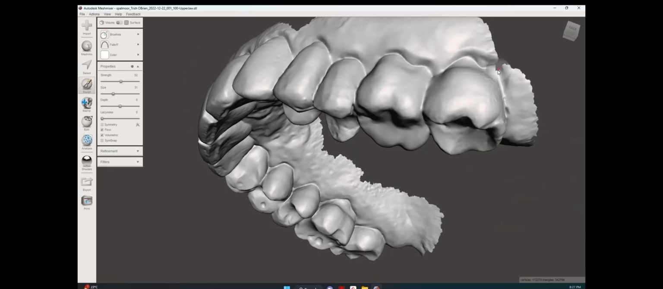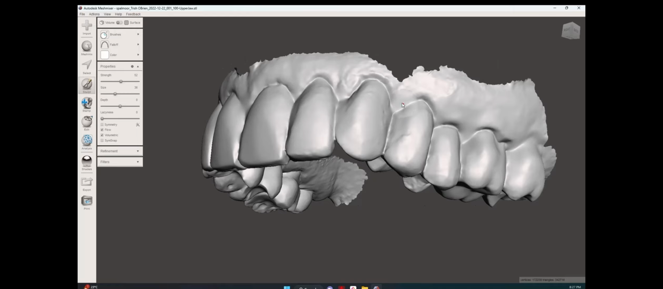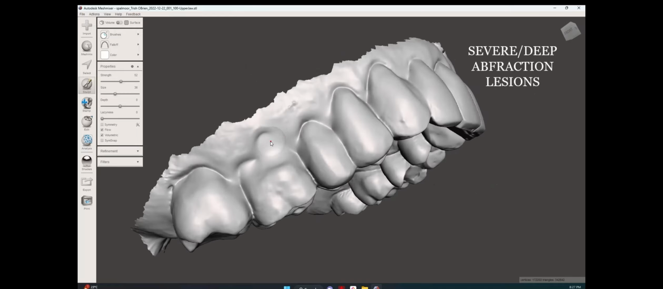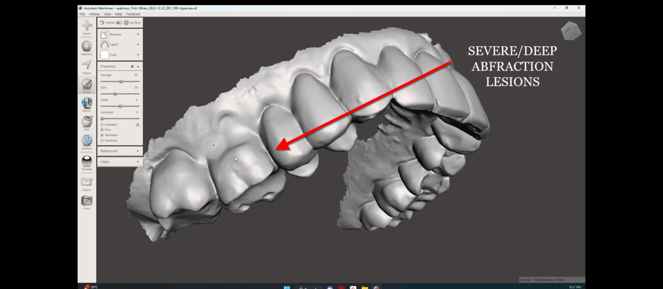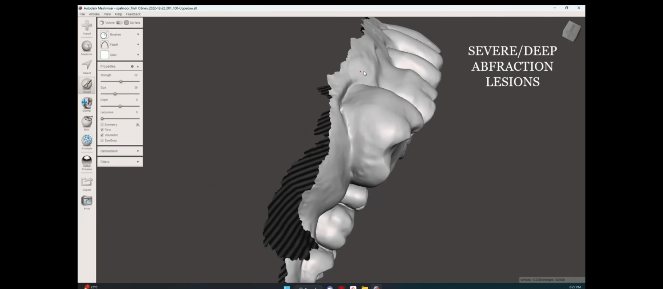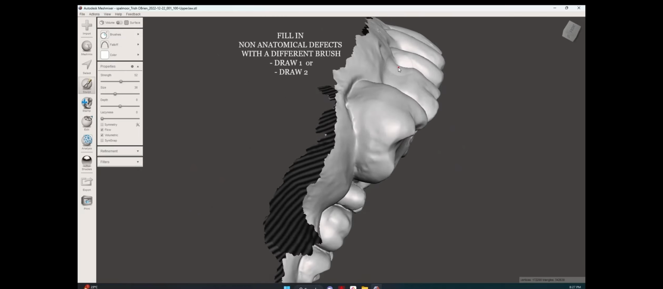Okay, let's get a scan a little bit better here. The abfraction lesion, where the tooth is broken off near the gum line, they're undercuts, which need to be removed or reduced. Right, like here, this area here. They're not anatomical, they serve no purpose. Fill them in. Depending on how aggressive they are, fill them in. I mean, this one here is so deep that really we can't handle it.